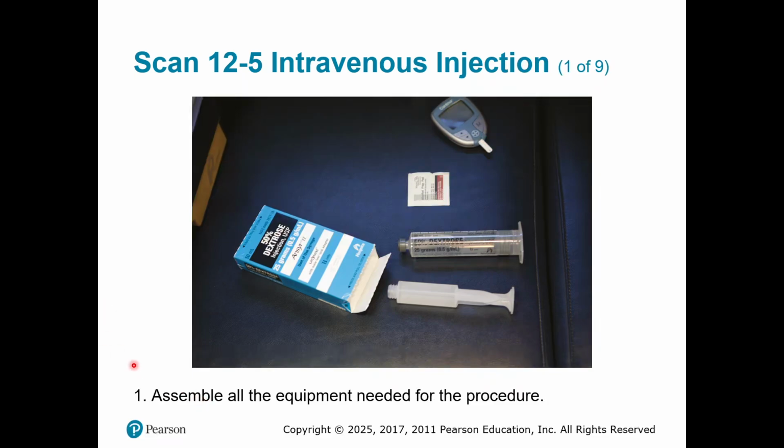So here we go. We're going to assemble all of our equipment. We have an amp of D50 here, 25 grams of D50. We have alcohol prep. We have our, oh man, anyway, I can't think of the name. We have our pre-filled syringe, I'll just say that for now. And you've got your blood sugar over here because we're going to reevaluate that blood sugar.